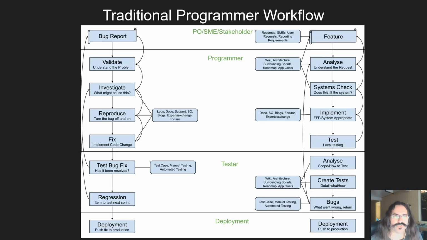A basic traditional programmer workflow here between bugs and features. On the left, the PO, SME, stakeholder will log the bug report. And then once the programmer gets it, they validate it to make sure that they understand the problem. And once they understand it, they can begin to investigate what's caused it. They have a bunch of tools at their disposal off to the side of it, such as logs, documentation, support tickets, Stack Overflow, blogs, experts exchange in the old days, forums.